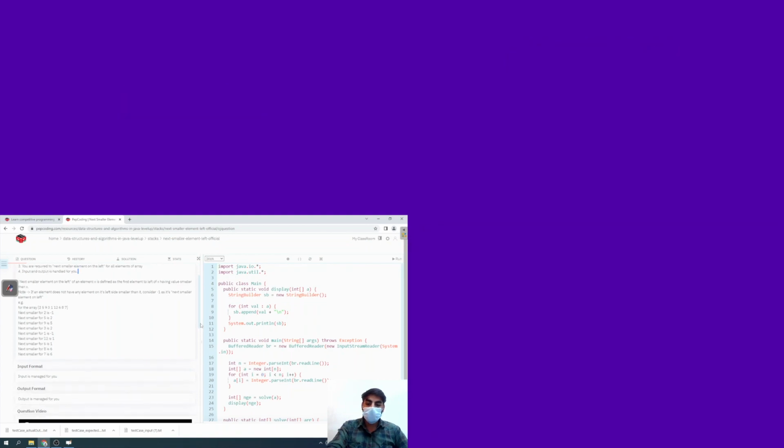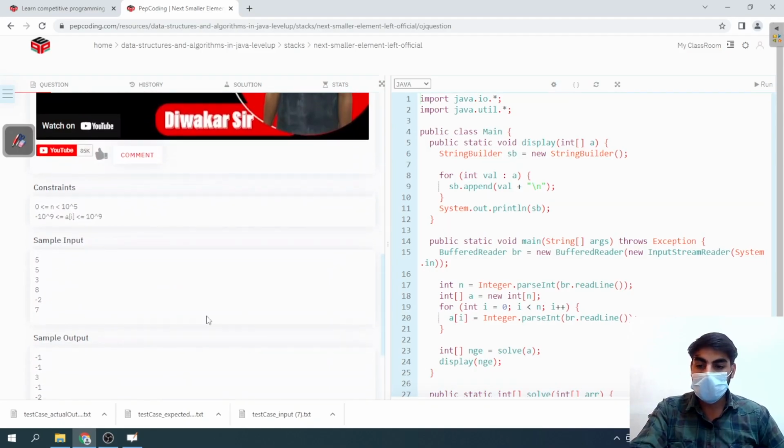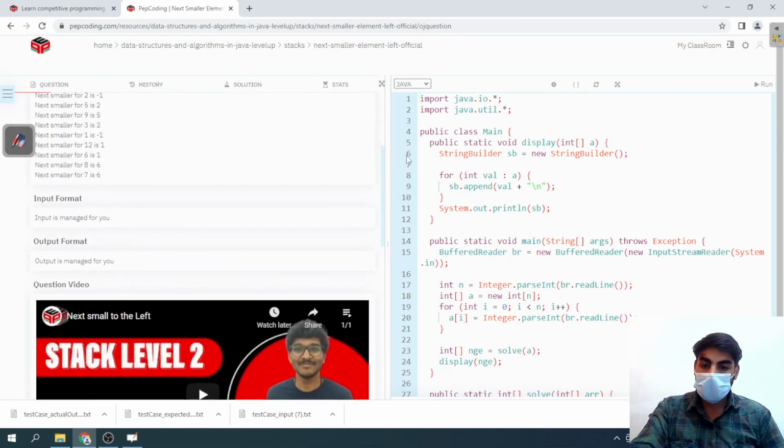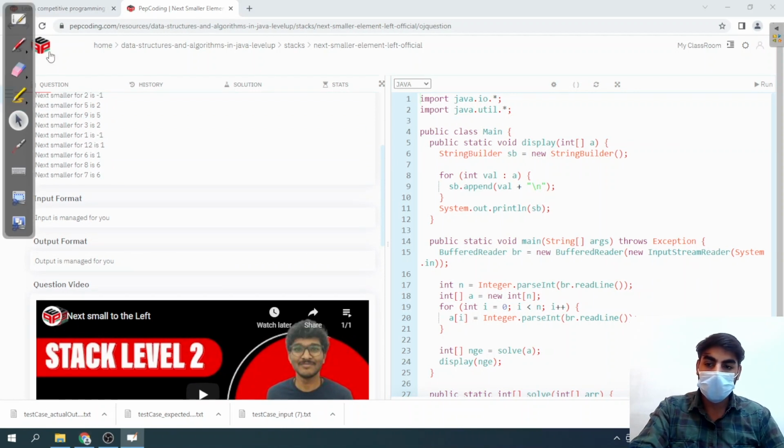So let's see our input and output. In the sample input, they are providing us 5, 5, 3, 8, -2, 7. For that sample input, we have the output -1, -1, 3, -1, -2. So that's all about the question. Let's move to our approach. For that, moving to our whiteboard.